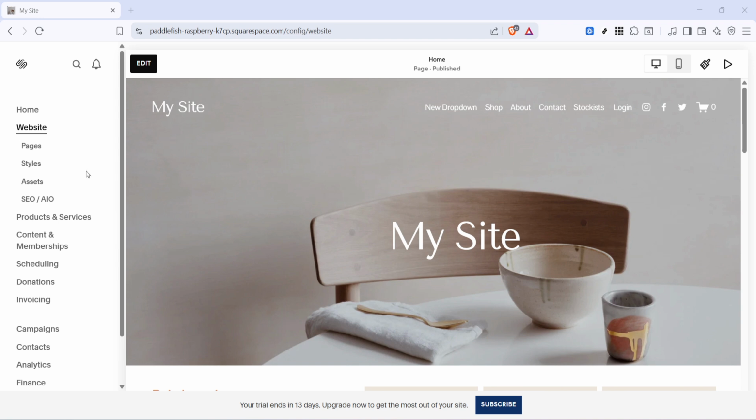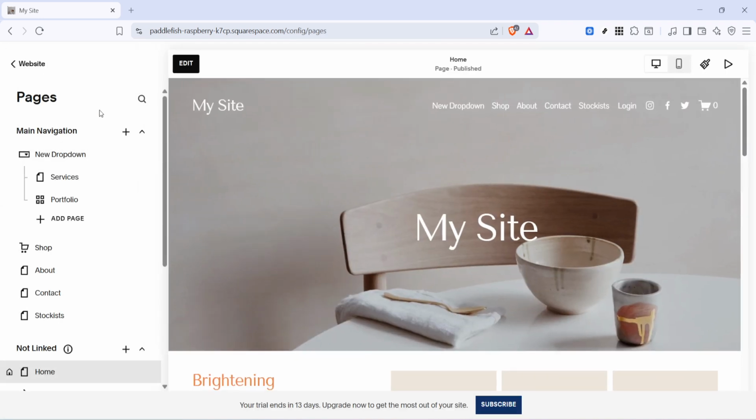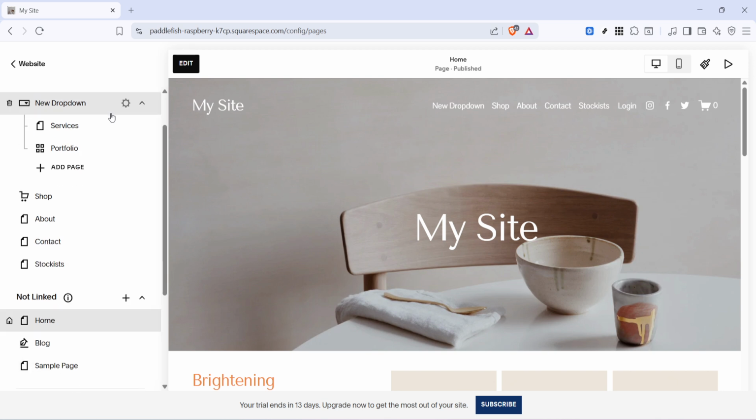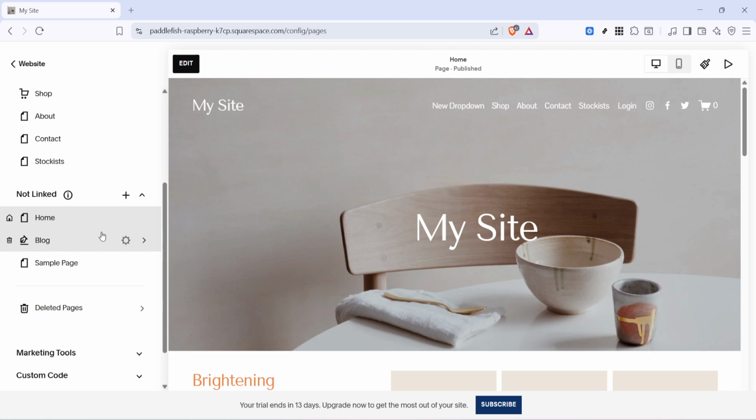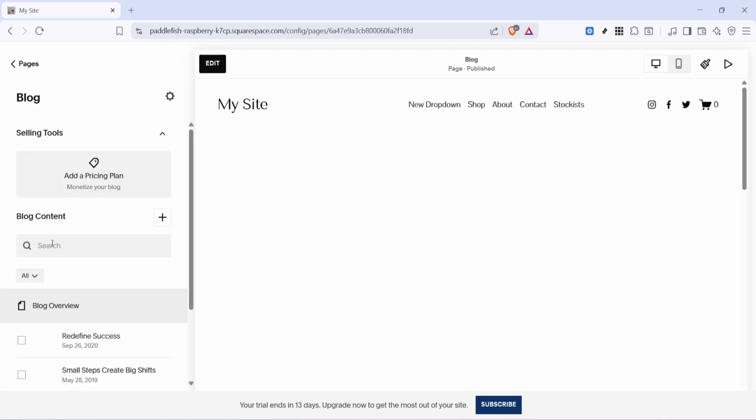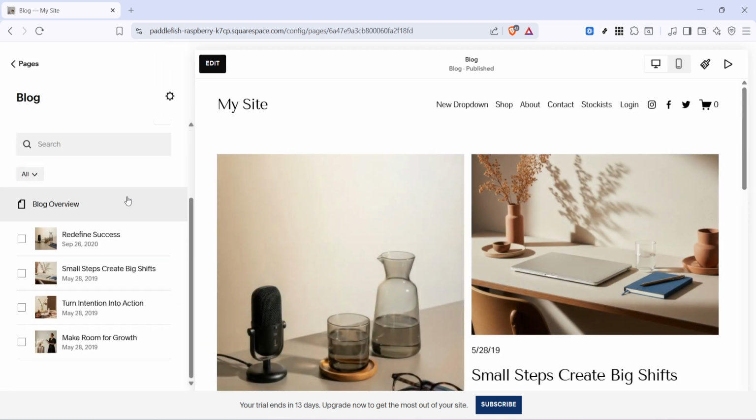Click to open the Pages panel from the main navigation in your Squarespace editor. Once the Pages panel opens, you'll see your site structure with all your blog pages listed. Click on the blog page that contains the posts you want to change. The side panel will update to show a list of all your blog posts.